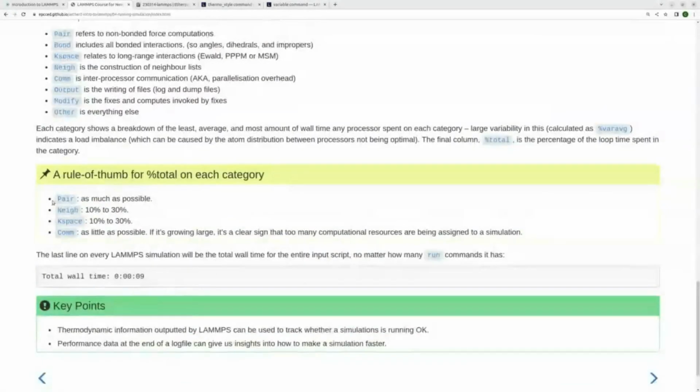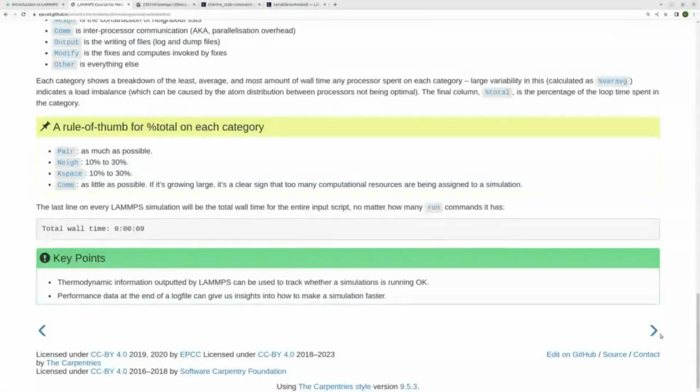And here we've got the rules of thumb. You want most of your time to be in pair. Neighbor, you probably don't even want to be up to 30%. You probably want that at like 15, 20. K-space can usually take a while, but you probably don't want it much more than 25%. And Comm, you want it to be as low as possible.